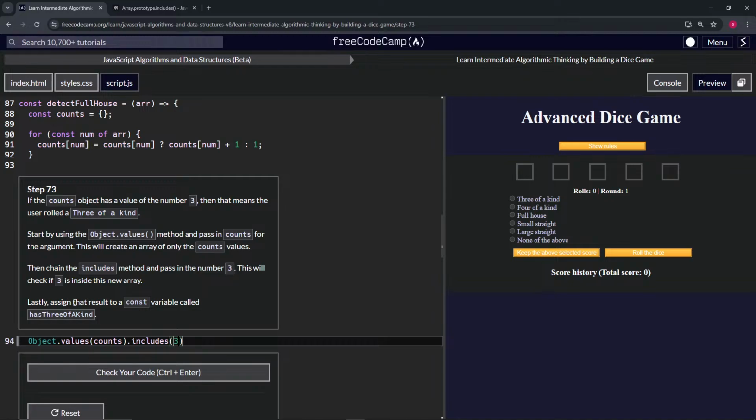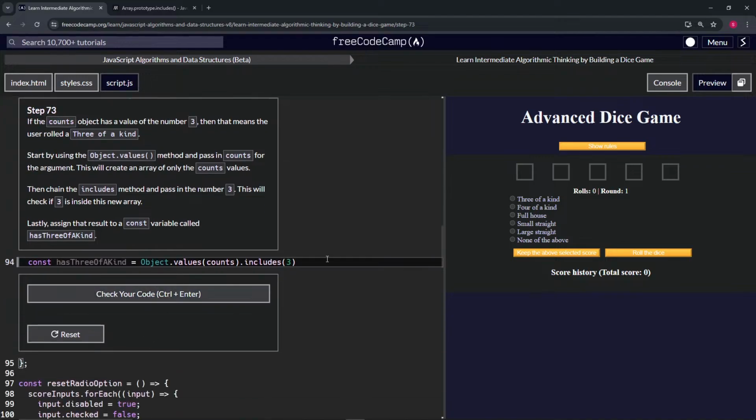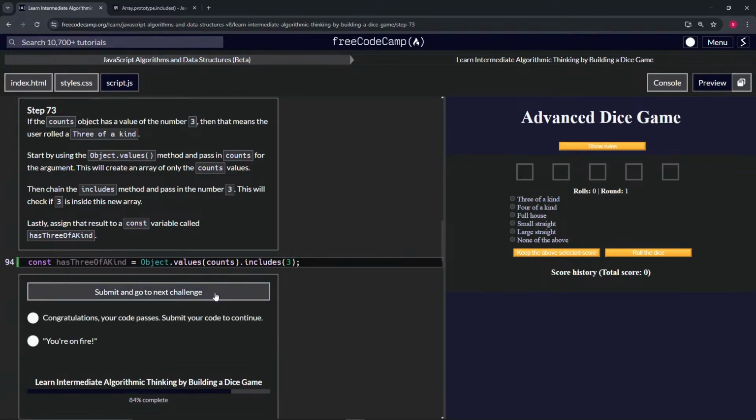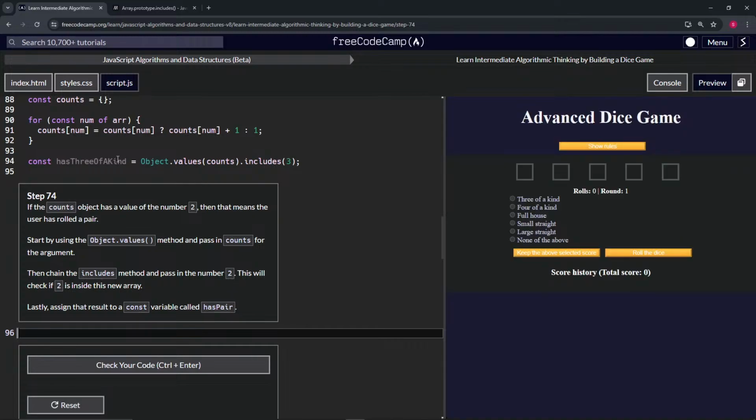And lastly, we're going to assign the result to a const variable called has3OfAKind. So let's say const has3OfAKind equals this. This is going to be either true or false. If the counts has 3 in it, it's going to be true. If not, it's false. So let's cap this off with a semicolon, check the code, looks good, and submit it. All right, now we're on to step 74.